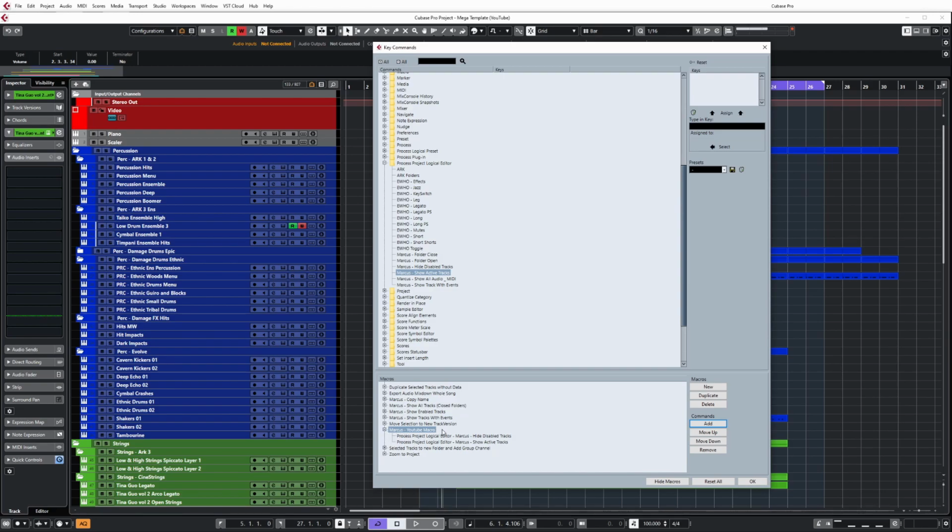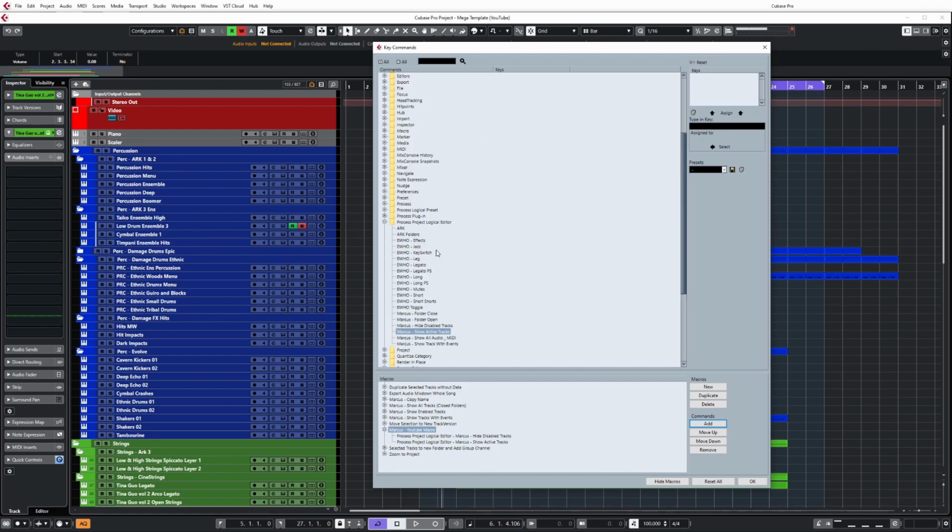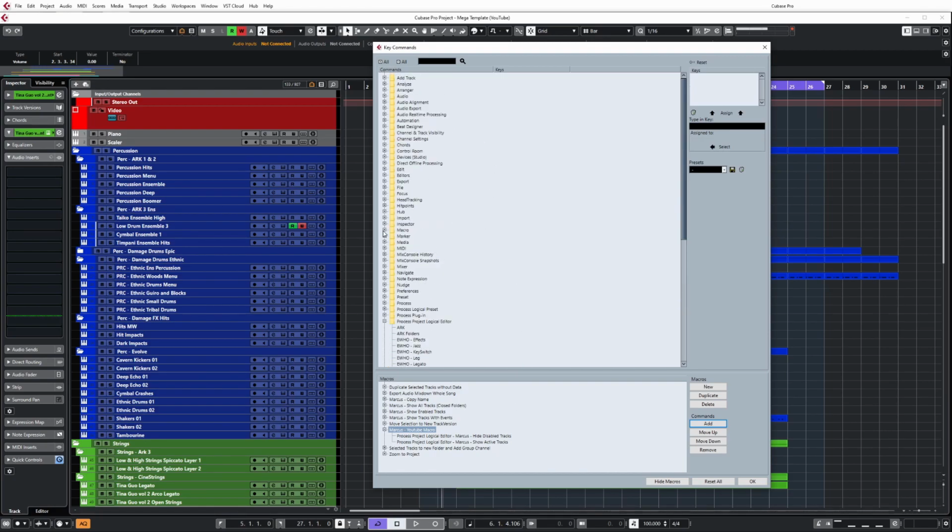Now we need to assign this macro to a keystroke. Go back to your commands view and then navigate up to a folder called Macro. You'll see that you'll have your new macro available to assign a key command to. To assign a key command, just type in a keystroke in the typing key box and then click Assign, and Cubase will assign it to a keystroke.